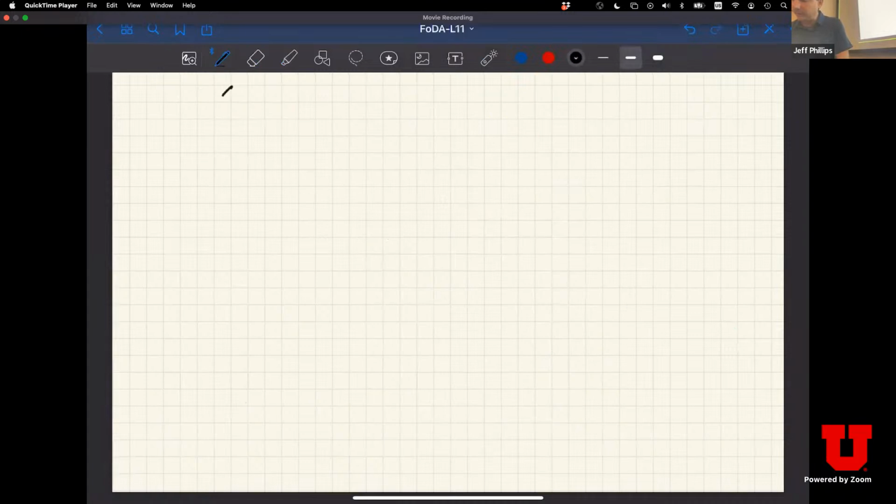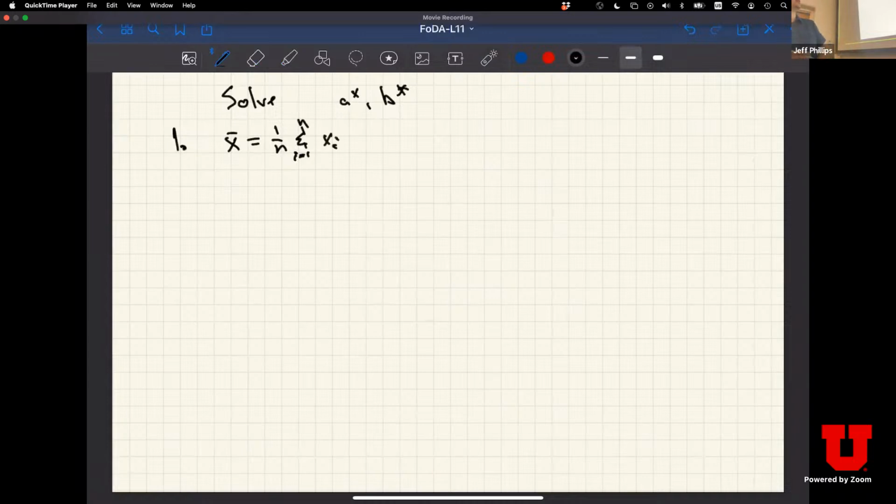Okay, so now I want to solve for A star and B star. And I'm going to give you a fairly simple few steps for how to do this. One, I'm going to find some averages. This is going to be the average of all of the X values, X i. Again, we're just solving this in the simple case of a line where X is one-dimensional. And I'm also going to find the average of Y.